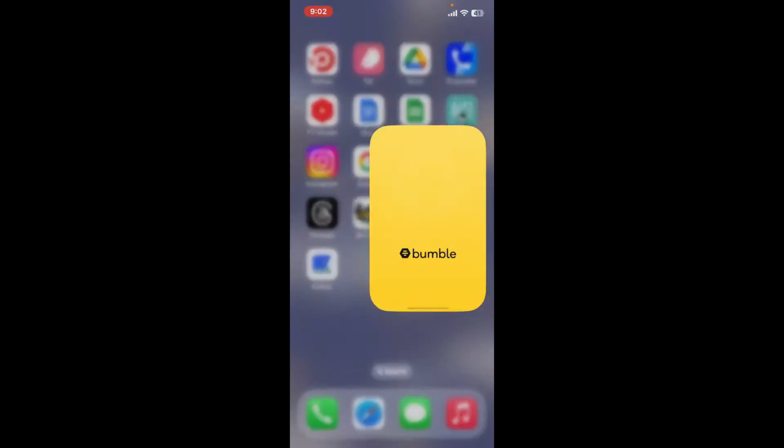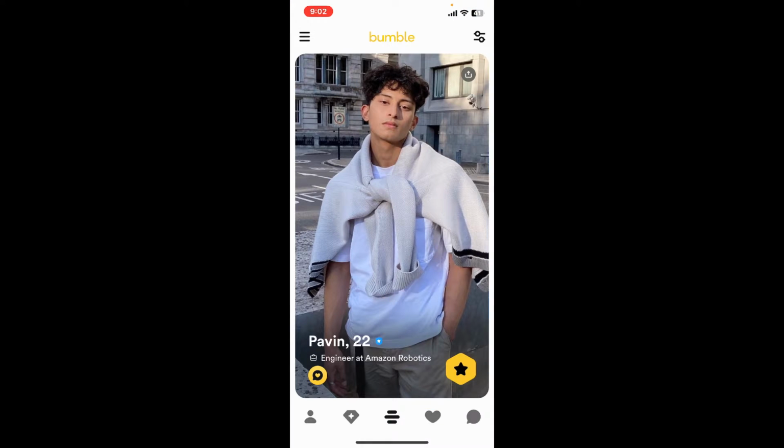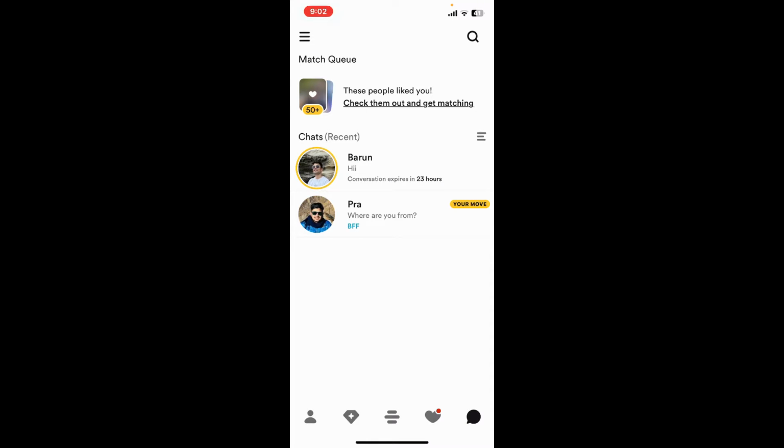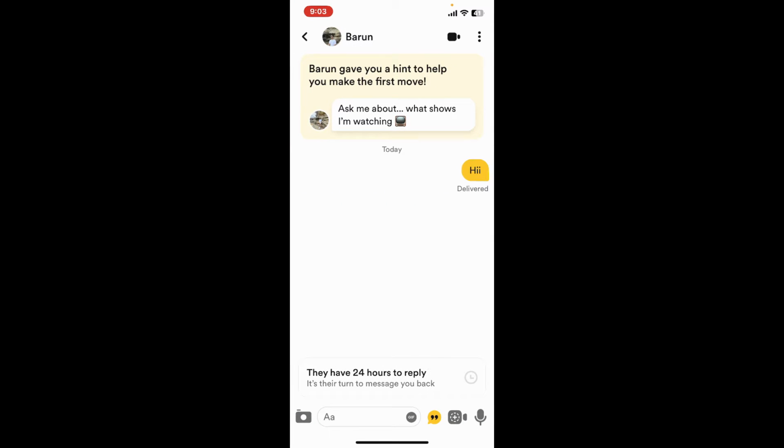Tap open Bumble application from your app drawer and make sure that you're logged into your account. Once you're signed into Bumble, from the main homepage, tap on the chat bubble at the bottom right corner. Here in this page, you will be able to see the list of people that you've started your conversation with or matched with. Select the contact you would like to unmatch with from the list.